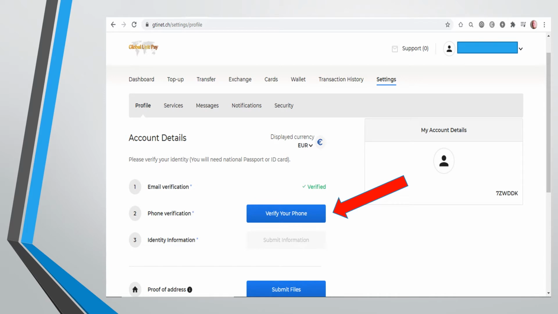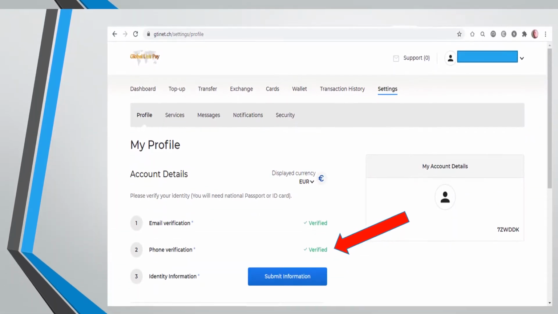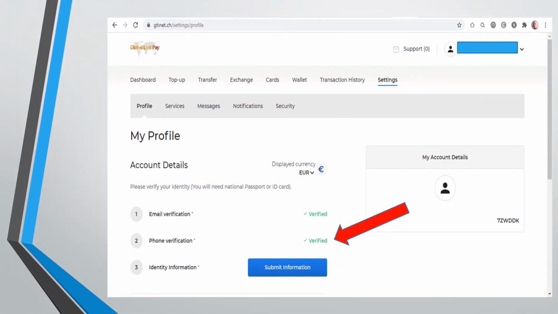Next is to verify your phone. So you click on the Verify Your Phone and enter your phone number, a verification code captcha, and click on the Request Code via SMS button in the window that opens. And as soon as you receive a 6-digit code on your phone, enter it into the verification code box, and click on Save. Once you've done that, you will see that your phone is also verified.